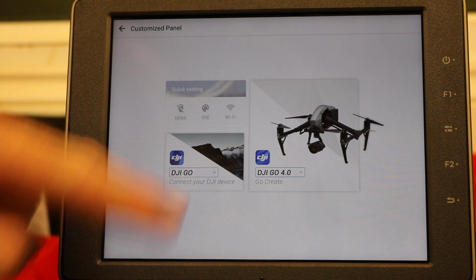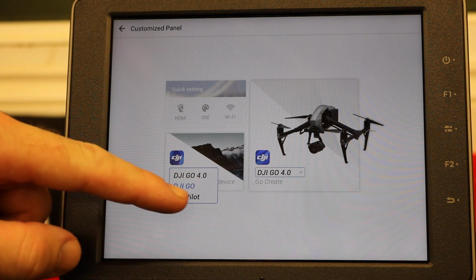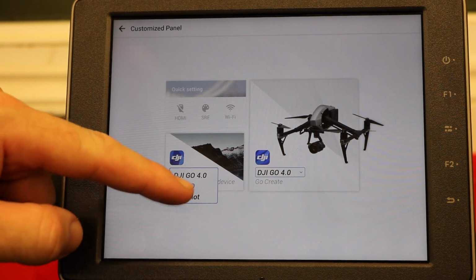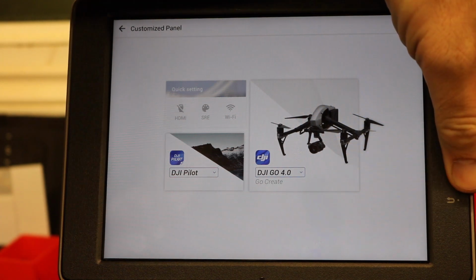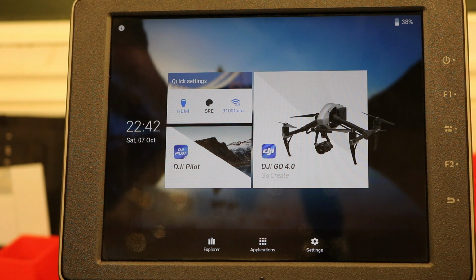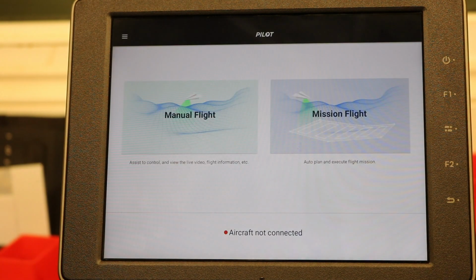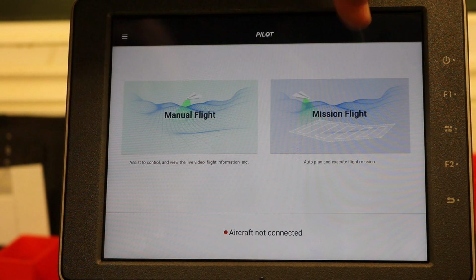So if I click on the Go, you can now see we've got Go 4.0, Go and DJI Pilot. So we'll select Pilot and we'll leave Go on the 4 on the other one. We'll come back out of it, and now on the home screen we've got the Pilot App listed. If I click on it, it will open up to the landing screen for DJI Pilot. Now you have two options. You have manual flight and mission flight.